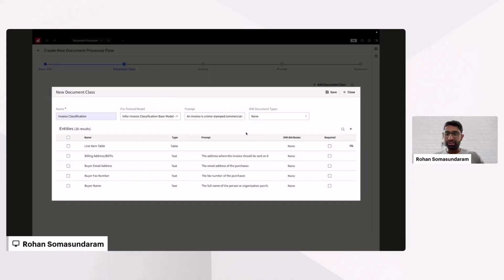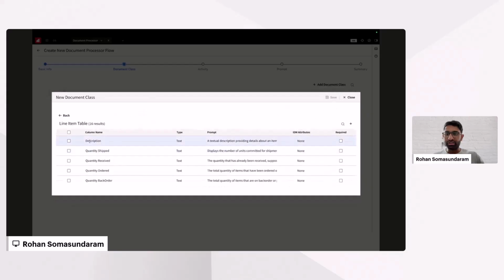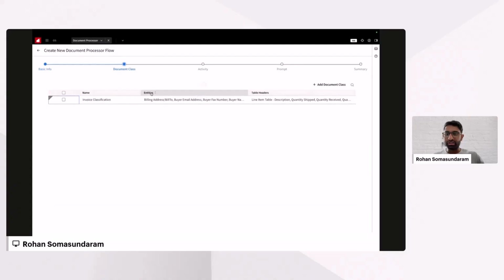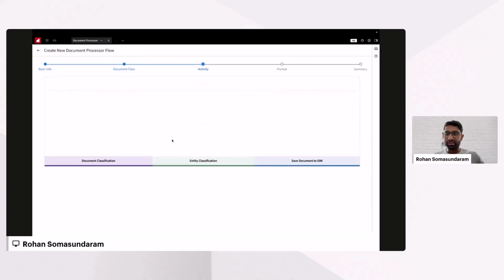And again, we're using GenAI technology, and so you have prompts here that will be passed to the LLM. You can also see some table data here as well. So you have the column names, the type, the prompt again. So you can see that's table information. Let's go back and save this as a document class. We'll go to the next panel and create the activities in this document processor flow.